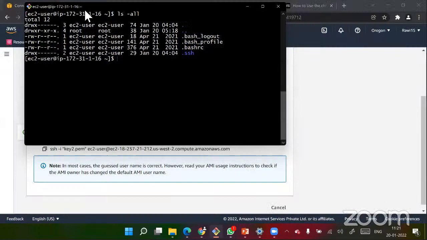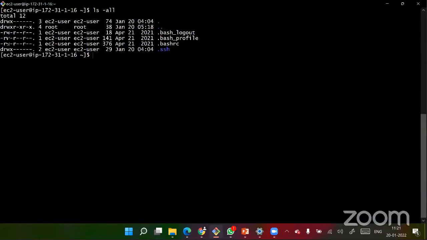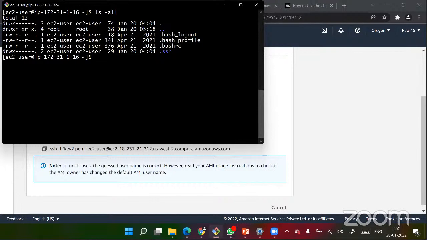So here it was showing the user permissions and all. Here it was showing the DWRX. DWRX, do not consider D here. Only the user has read, write, execute permissions. The remaining don't have any permissions here. For this dot folder, folder means there is a directory here.